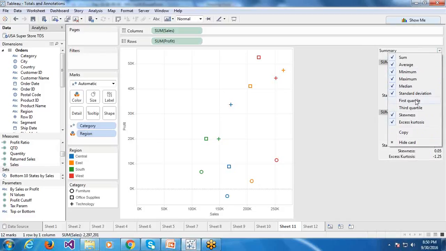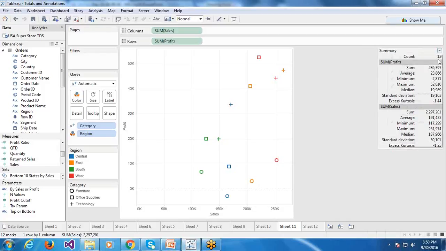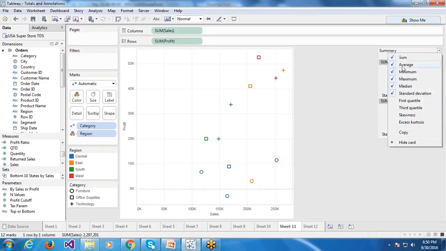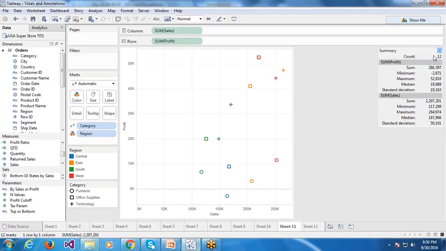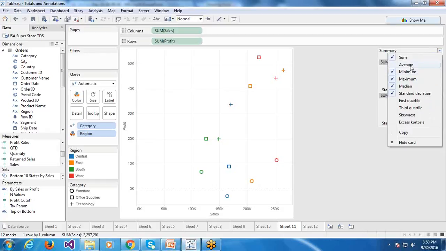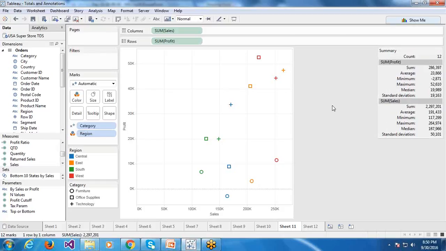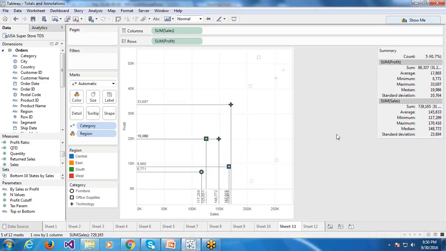And you can enable more options like this. If you don't want to show average, you can disable average like this. And let's say you want a summary for some selected marks. See, now 5 marks are selected, and this is the summary for only the selected marks.